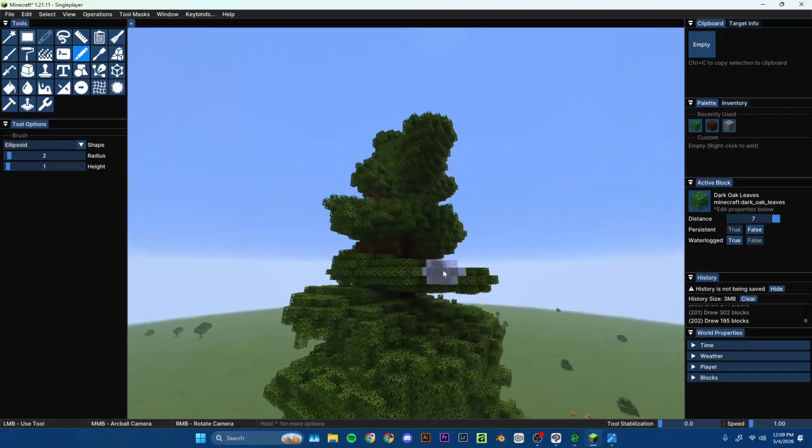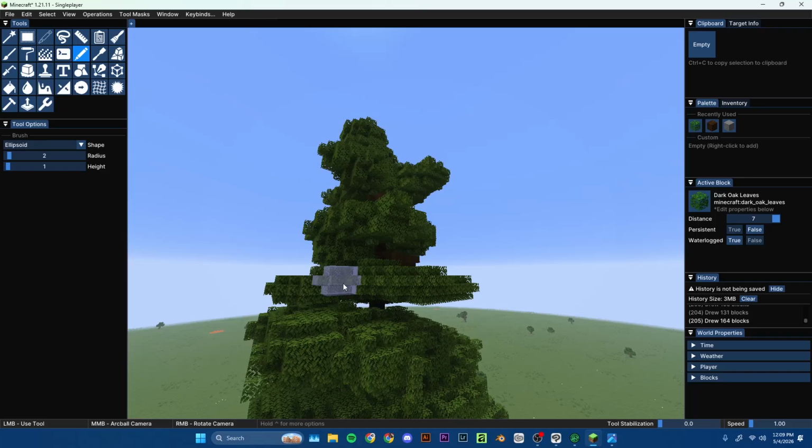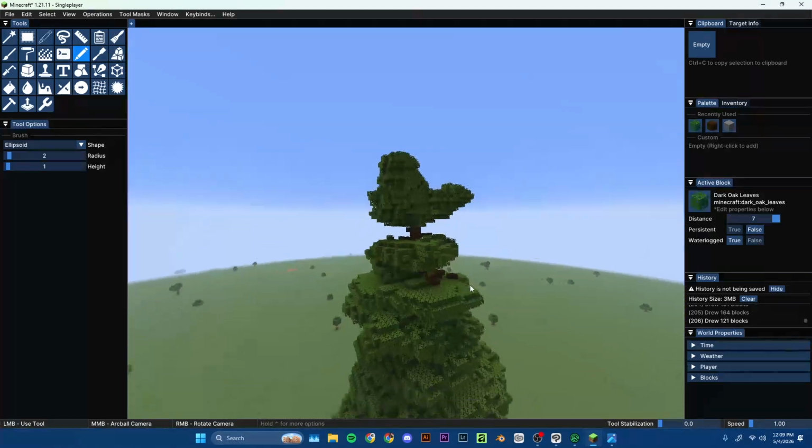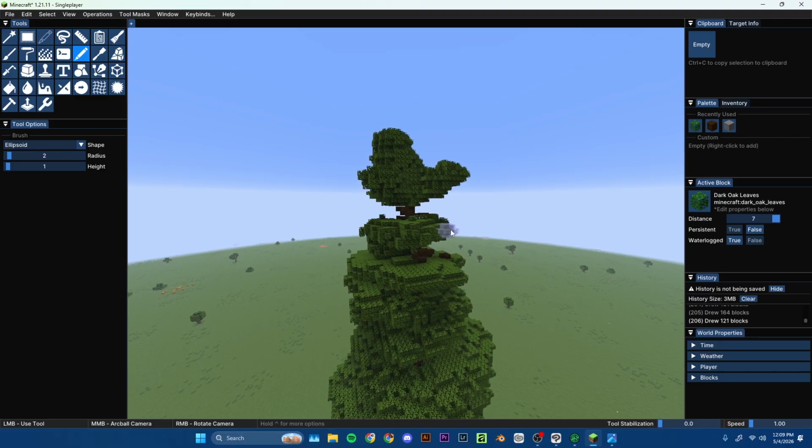If you notice what I did here, when I messed up those branches, I kind of filled in the space with the leaves that I'm building onto it right now. It kind of just helps it look like the branches are going through the leaves, you know. So that's what branches do sometimes.